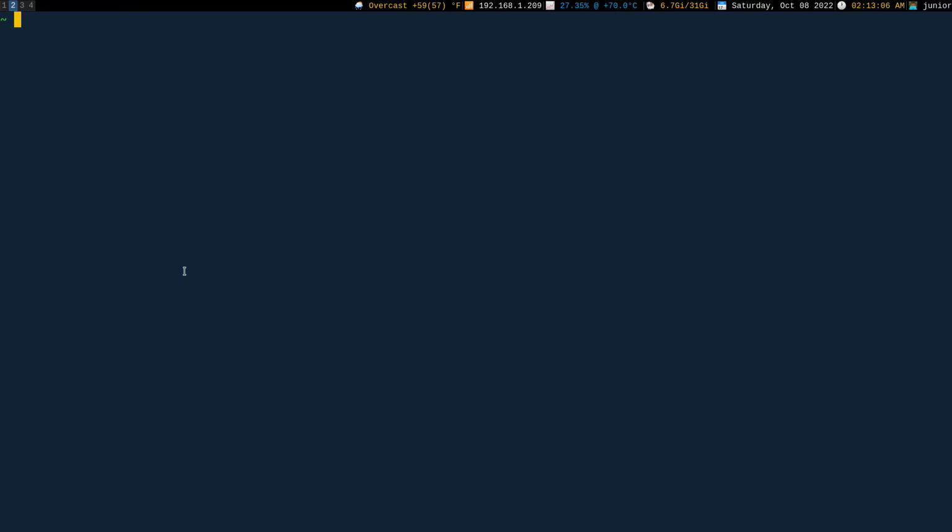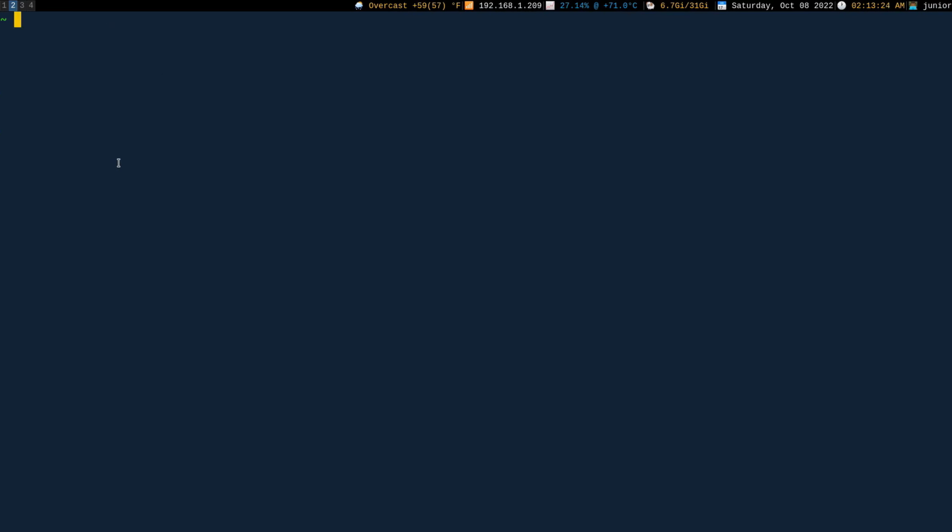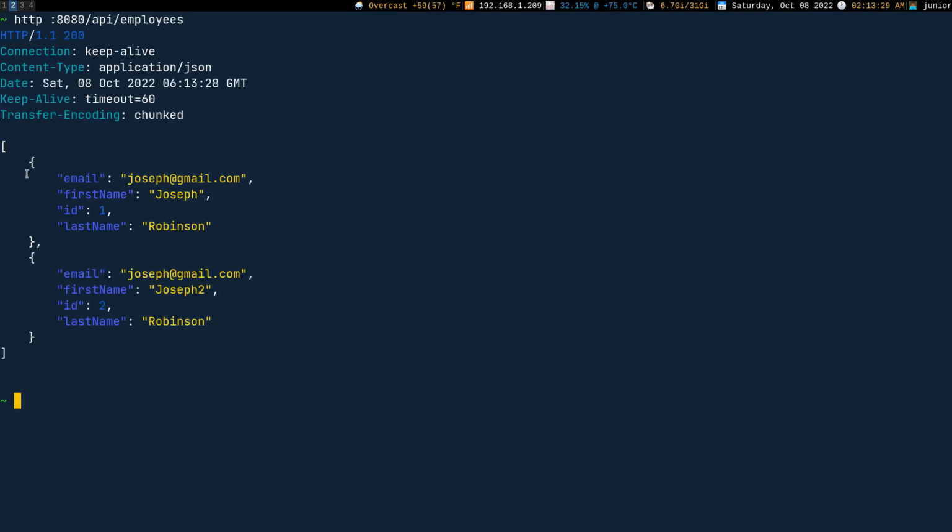And let's go ahead and test the delete because we haven't tested that yet. So let's go over here. In this case, we have to specify the method, so that's going to be the delete method. And we want to delete the employee by ID 3. So let's go ahead and send that. And you can see here, we get true, which means it was deleted. So if I clear the screen and fetch everybody again, now we have 2 of them, okay?